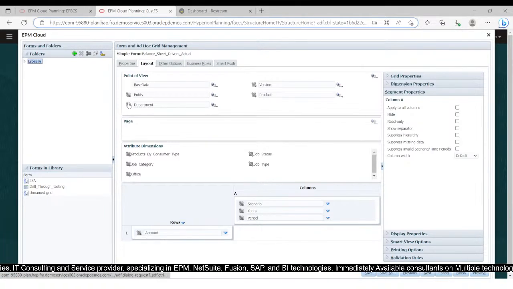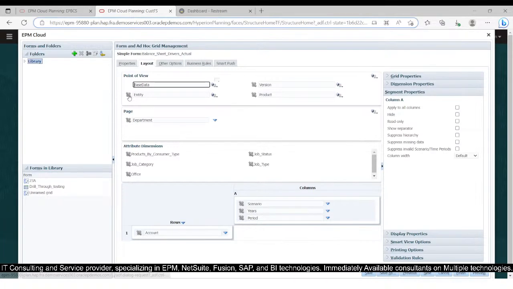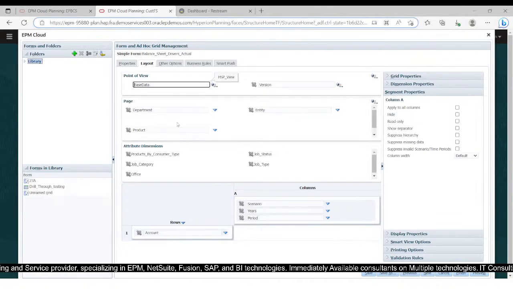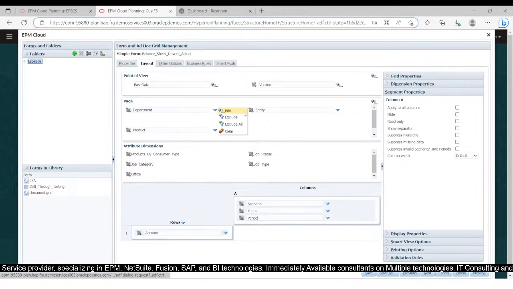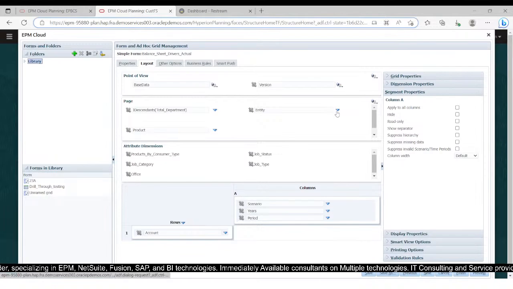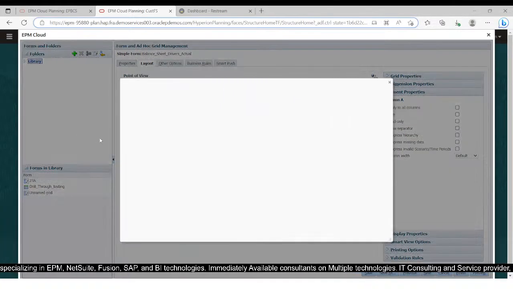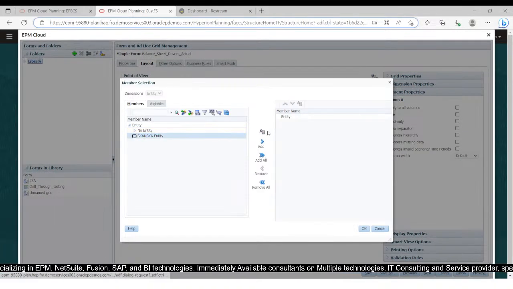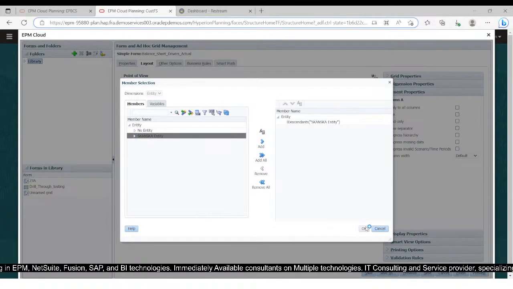Okay, now I will take the department into the page and entity, also lastly product as well. I want it in the page. So here I'm going to use the department. For department I'm going to select the total department and its descendants. Similarly for entity I will be selecting here the Sanskar entity, including their descendants.